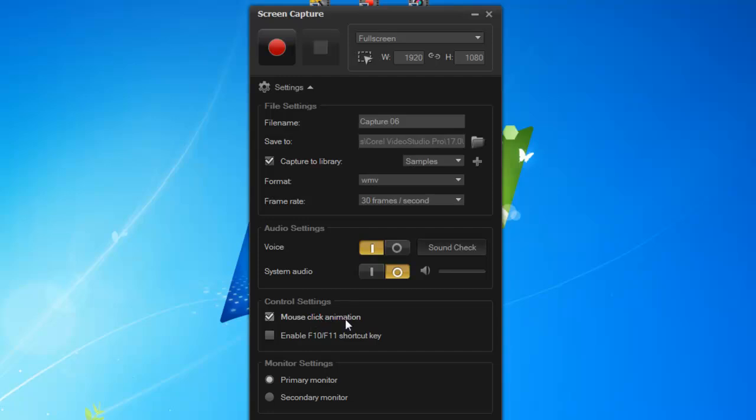Mouse click, do I want to animate the mouse click so the audience can follow where my mouse is? And I can also assign this hotkey for the stop start function. And if I have two monitors, I can simply choose which one I wish to record, my primary or my secondary monitor.